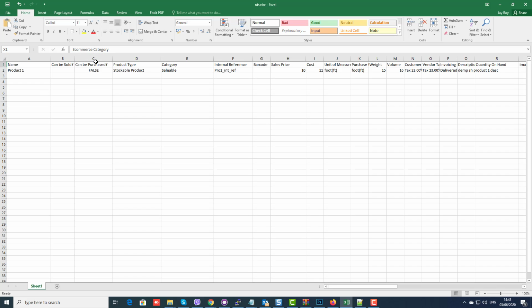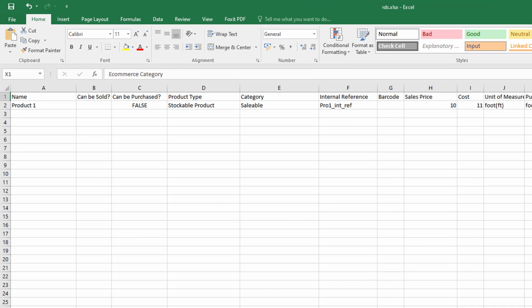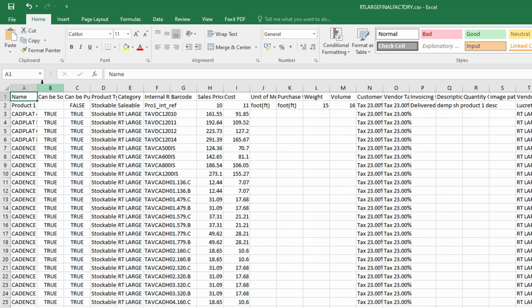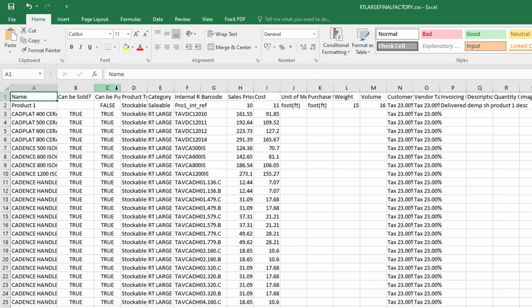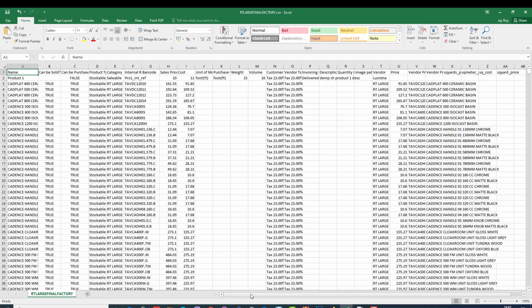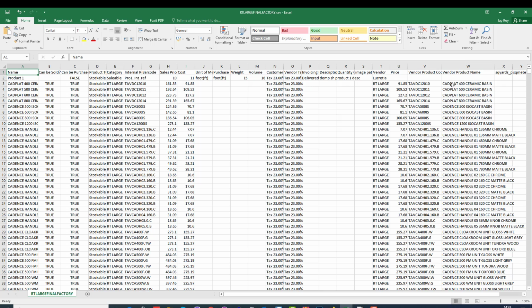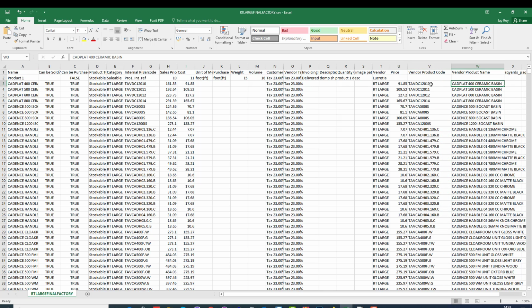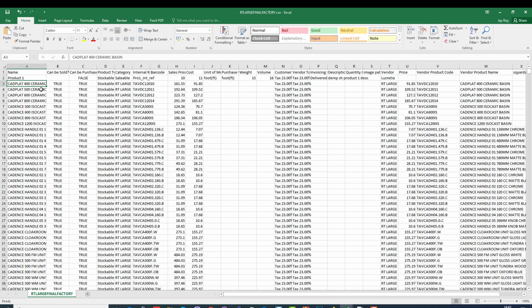So this is the blank file that I need to import into Bloom. Okay, so here is one done by RT Large. This is RT Large's one. The beauty of using these import files is we have full control next year when the stocks change. What we're doing is using an internal reference here. There's a product vendor name and a product vendor code, and there's also a product name and an internal reference. The internal reference is the same as the product code and the product name.